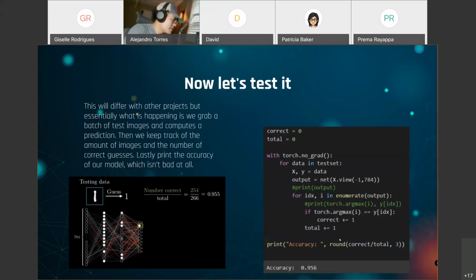But this animation is exactly what is happening here. You can see the number correct. We have correct up here, we have total, and we have a total here as well. And pretty much this division takes place right here, the correct divided by total. And then it's going to come out with the number of guesses it got on the test data.